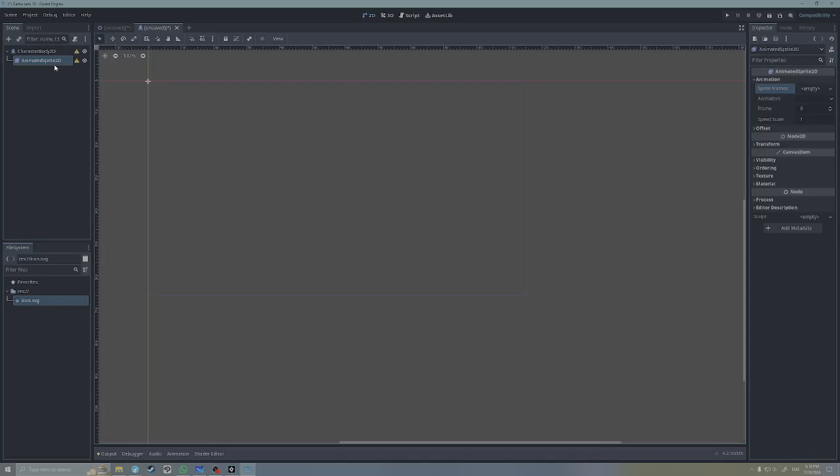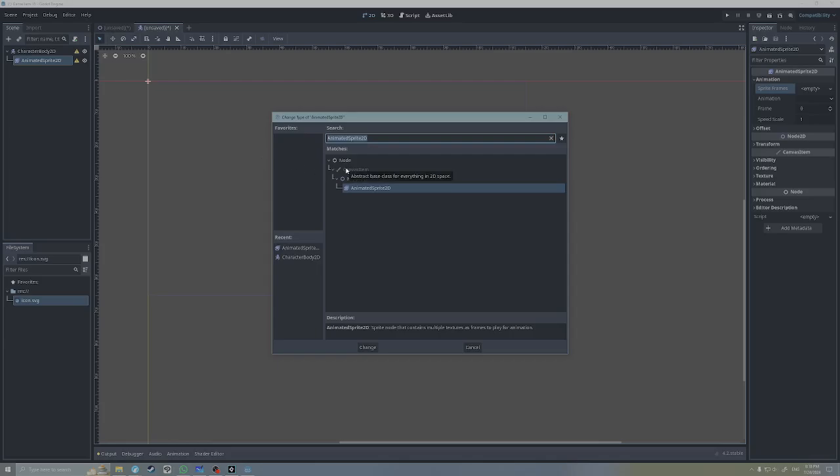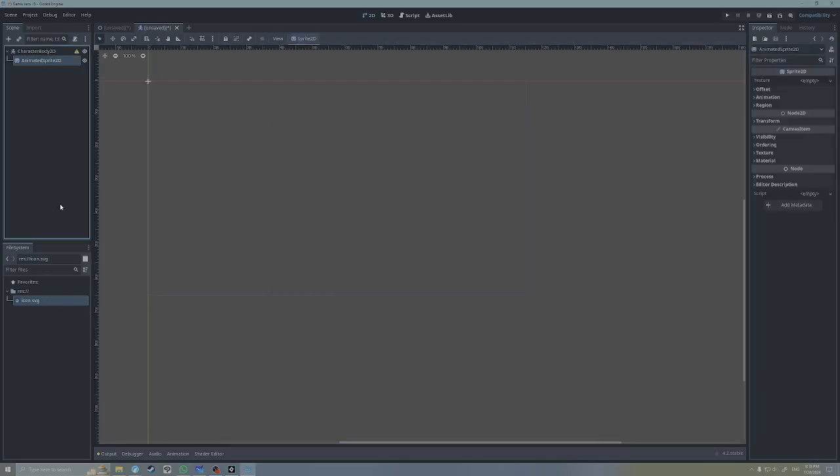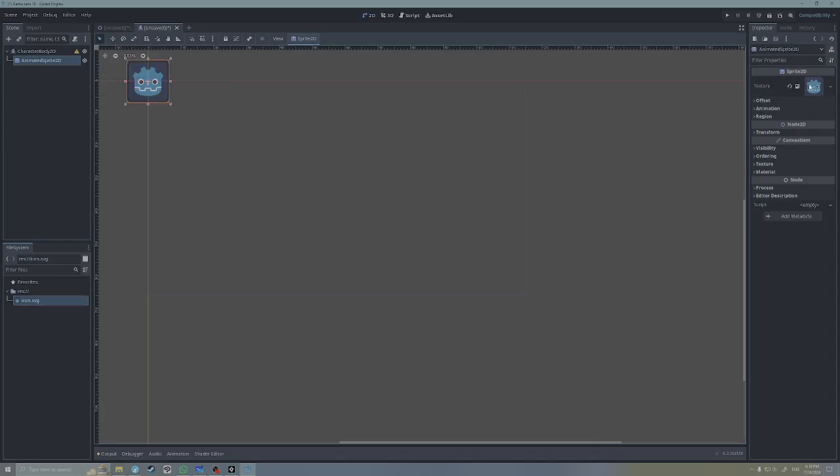Here actually I'll change it to just a regular sprite because I don't have any animated sprites yet. So I'll just change it to a sprite. I can do that, right? So this is my character.